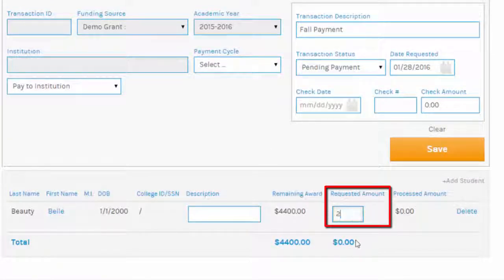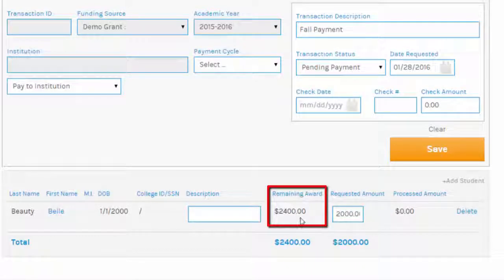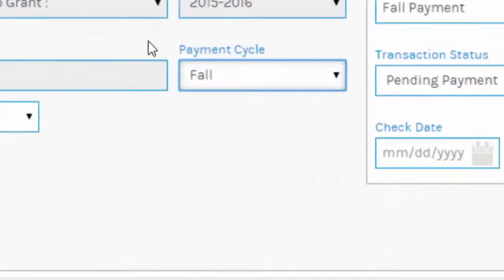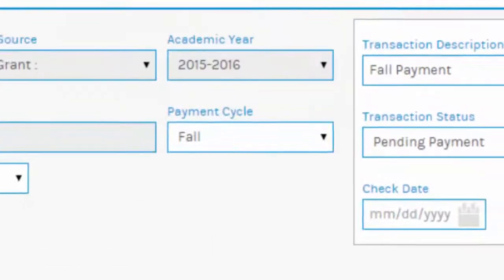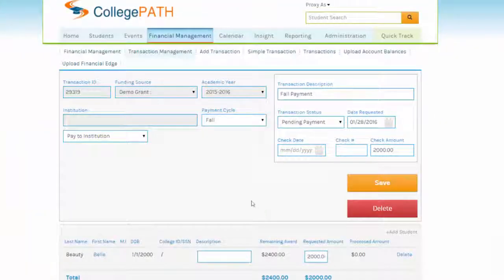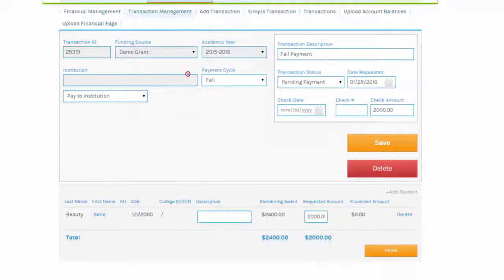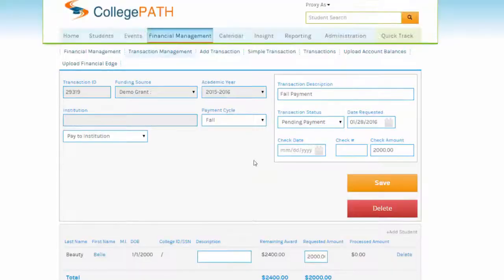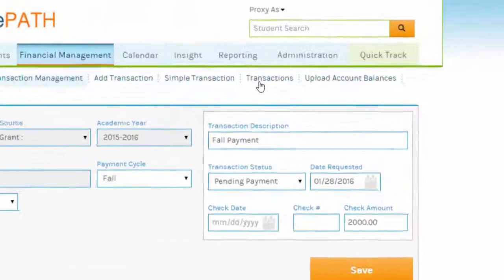We will choose to give her $2,000. The remaining reward calculates this to display how much will be left over after this transaction. The payment cycle is fall. We will now enter the check amount of $2,000 and then click Save. Now we are on the Save Transaction screen, and this is our pending transaction. We can edit anything here until we switch it over to a final paid status.